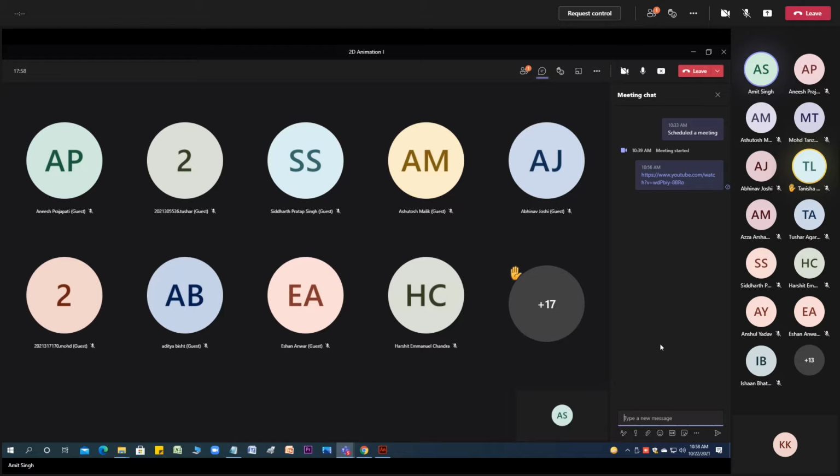Another one is what we call symbol or rig-based, which is Adobe Animate CC, which we are going to cover in coming classes. That is the digital version of cutout animation. Hope it is clear to you.